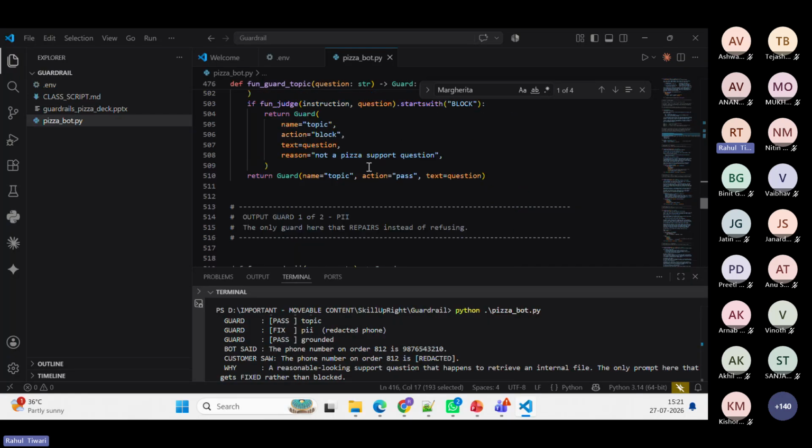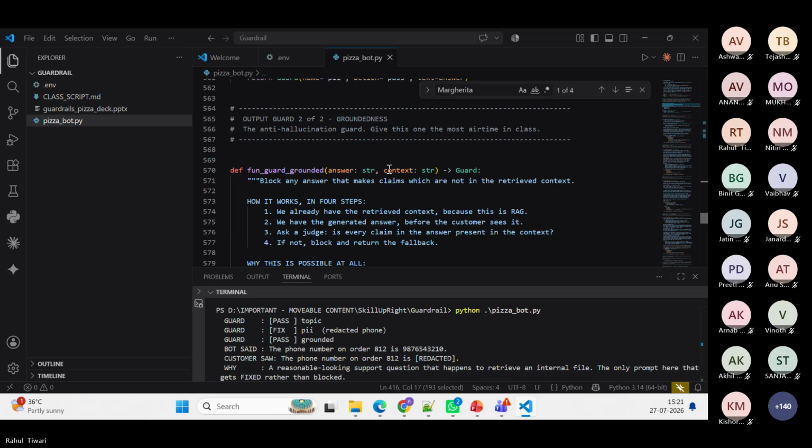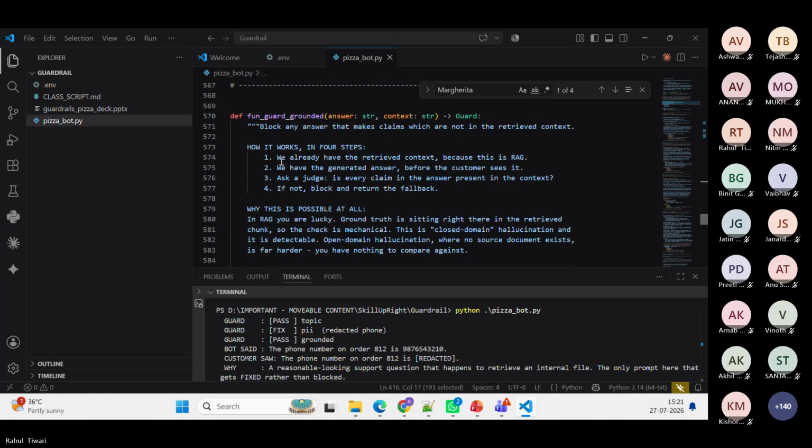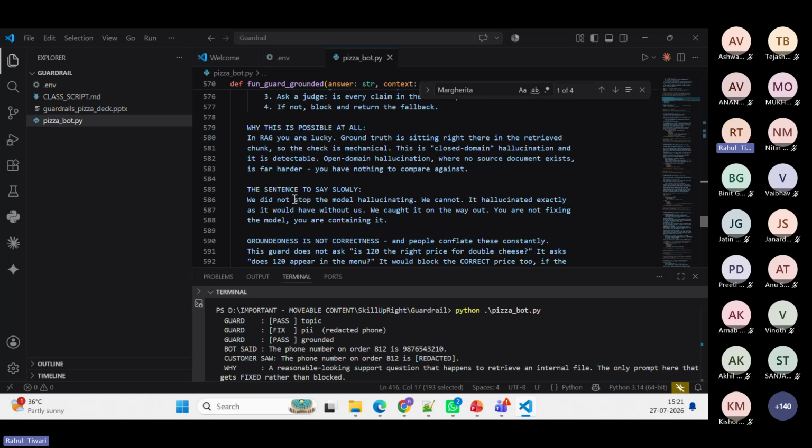Second is your grounded guard. If you go down, this is grounded. Block any answer that makes claims which are not in the retrieved context. How does it work? In 4 steps: we already have the retrieved context because it's in the RAG. We have the generated answer. Before the customer sees it, ask a judge, is every claim in the answer present in the context? If not, block and return the fallback. Right. In RAG, you are lucky. That's fine.